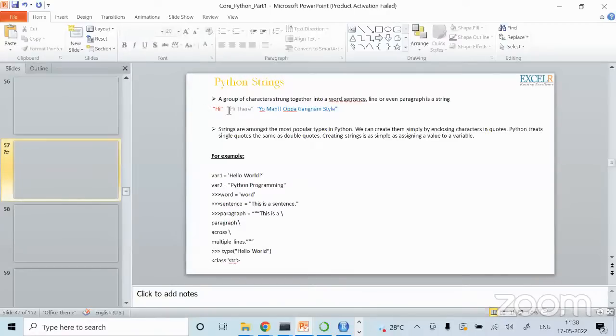Okay. And to give that string, you have to put it in quotes, either single quote or double quote, but you have to give it in quotes only. Because if you don't give it in quotes, it will be treated as a variable, and then it will give you an error saying the variable is not defined. So in order to define a string, always remember you have to put it in quotes. Strings are amongst the most popular types in Python. We can create them simply by enclosing characters in quotes. Python treats single quotes the same as double quotes. Creating a string is as simple as assigning a variable.